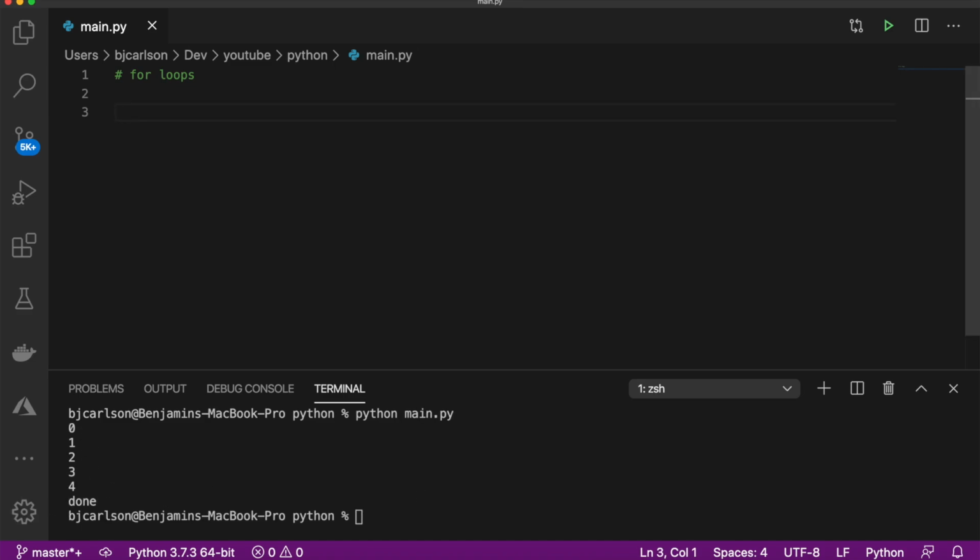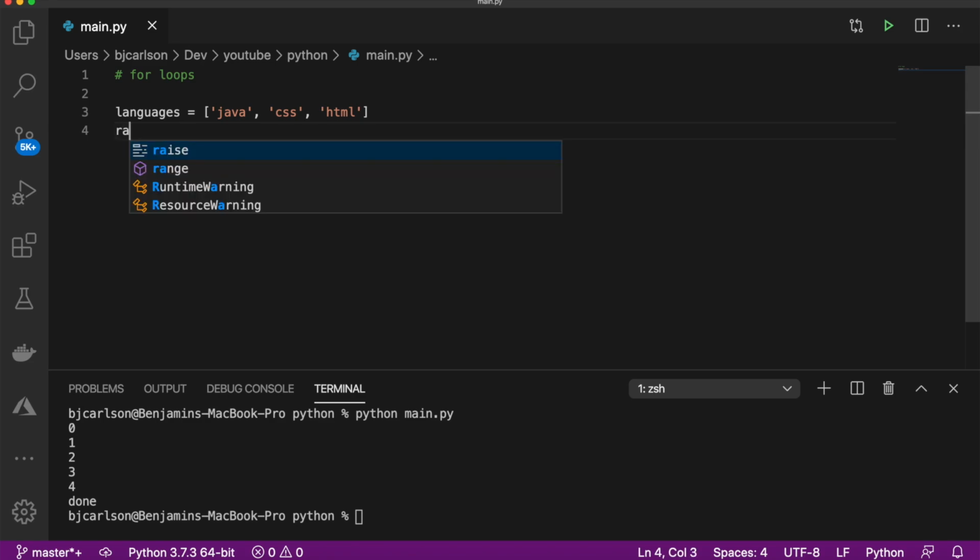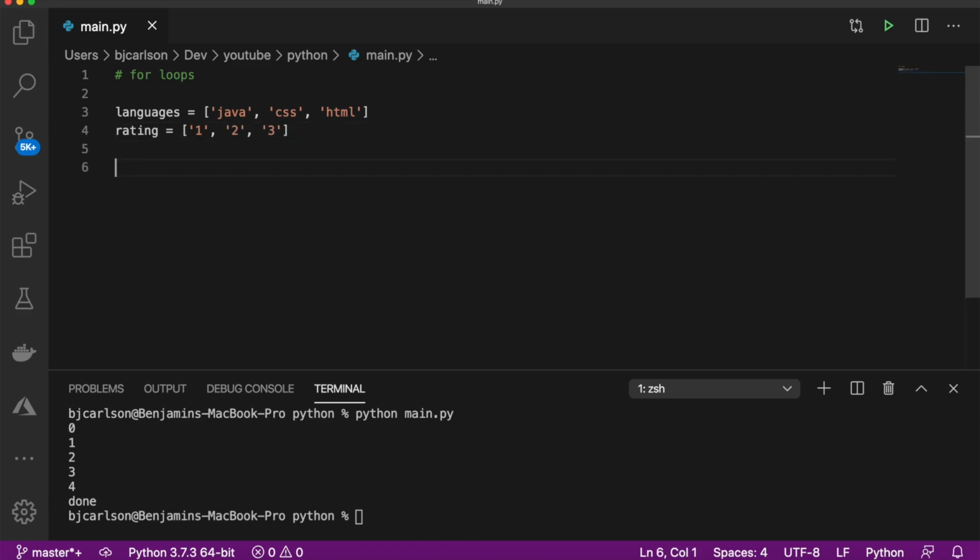Now we have what's called a nested for loop. So say we have a list of programming languages, and we'll set that to a list of languages. So we'll say Java, CSS, and HTML. Then we'll set another list to say rating. And let's just give them all ratings. Say 1, 2, and 3. Now we can use a nested for loop to print out a language with each of the numbers. So we can print out Java 1, Java 2, Java 3, CSS 1, 2, 3, HTML 1, 2, 3.